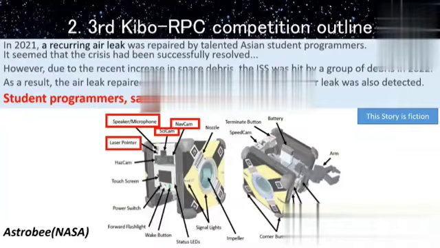However, due to the recent increase in space debris, the ISS was hit by a group of debris in 2022. As a result, the air leak repaired in 2021 recurred, and a new sign of air leak was also detected. Student programmers saved the ISS from this crisis.